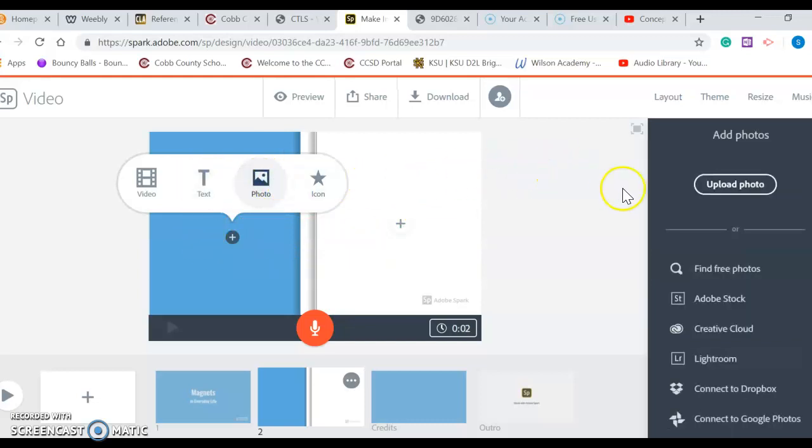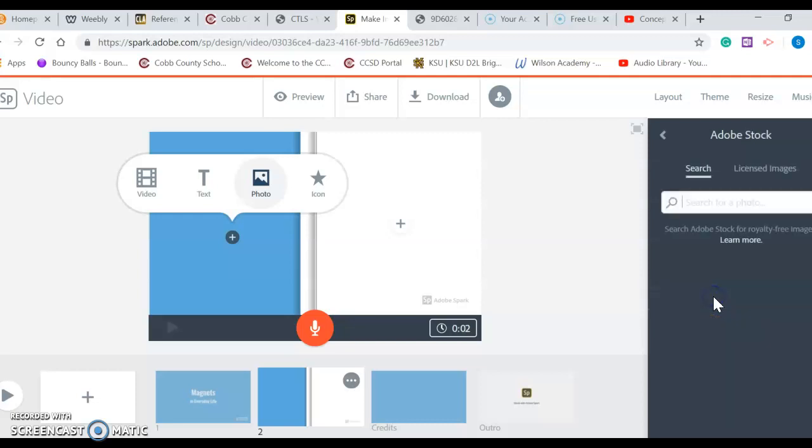Over here you have choices. The students can upload a photo that's on the computer, or they can find free photos, or they can use Adobe Stock. I'm going to click on Adobe Stock. I have the free account, so they will have the Adobe watermark, but I'm fine with that. Now I'm going to click right here and type in magnets.